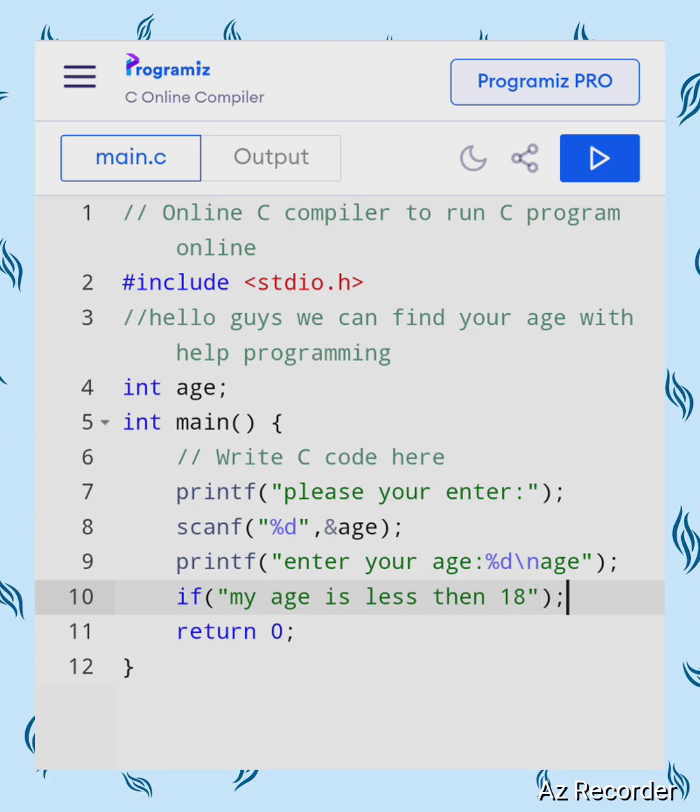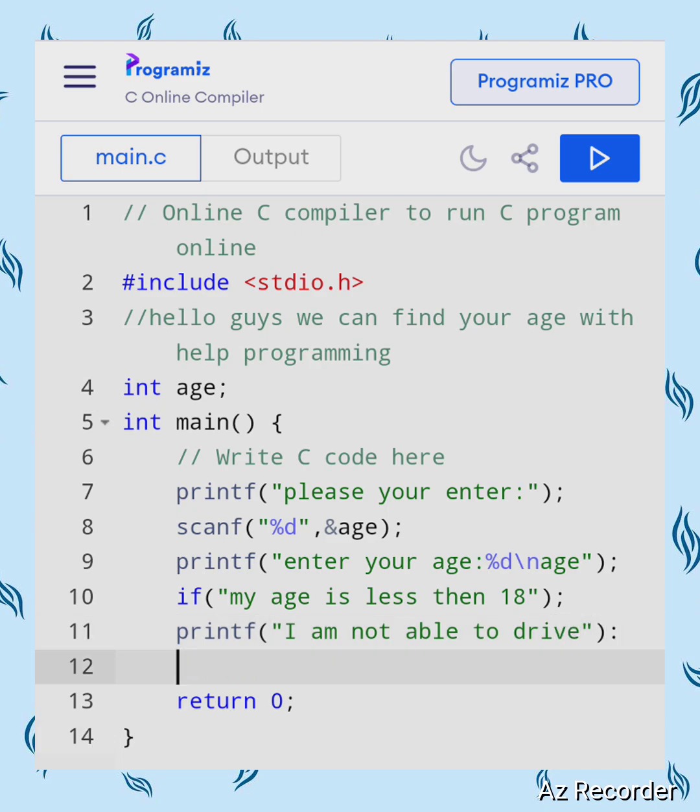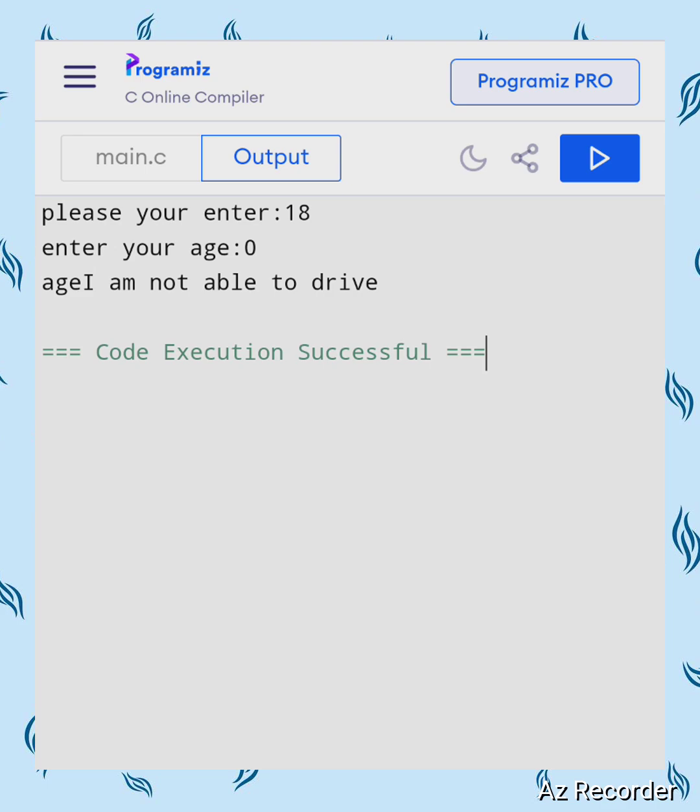अगर ऐसा होता है, printf करा दो, I am not able to drive. Okay, else, please enter 18 and age, not able to drive.